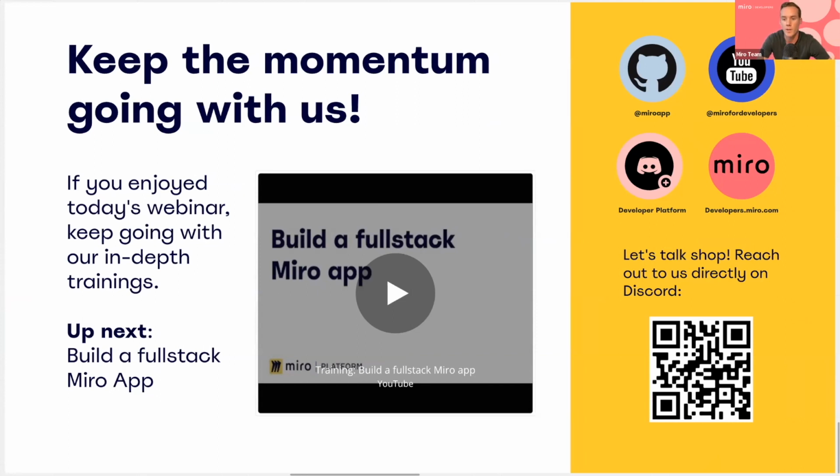So if you enjoyed walking through how to create your first Miro app from scratch, then I definitely encourage you to keep going with app development in general. In fact, we have an in-depth training published on developers.miro.com which walks you through how to take the app we built today and bring it to the next level.